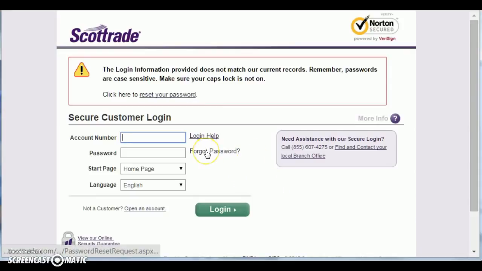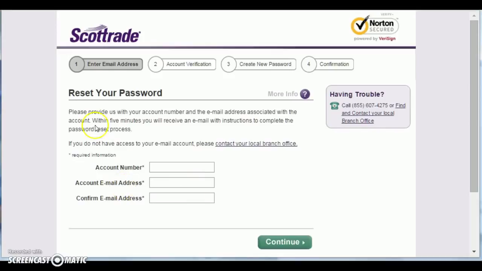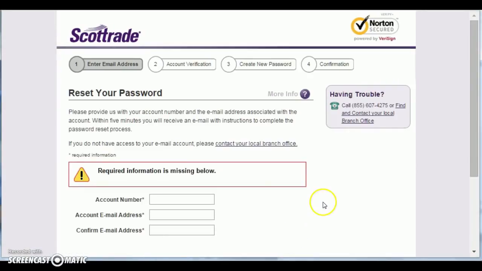Now, if you've forgotten your password, go to the Forgot Password link, and it's very simple. The instructions are here. Just provide an account number, the account email address, and confirm the email address. And they will send you an email with instructions to complete the password reset process. So from that point, you just click continue, and then you will get your email from Scottrade to assist you in recreating a password. If you have any problems, you can go here to the phone number that they make available, and or contact one of the local branches if you so desire.